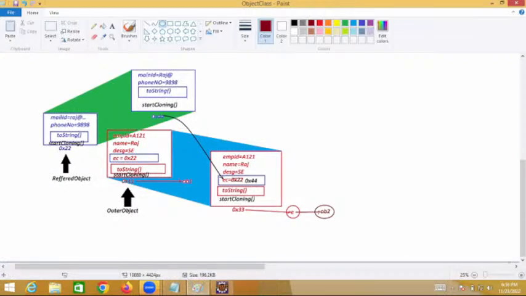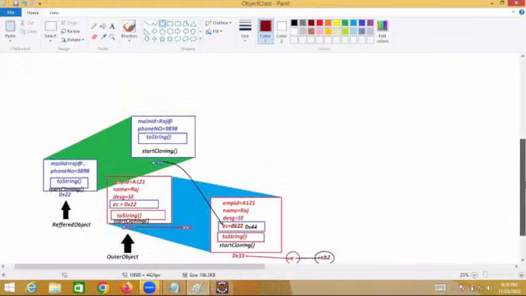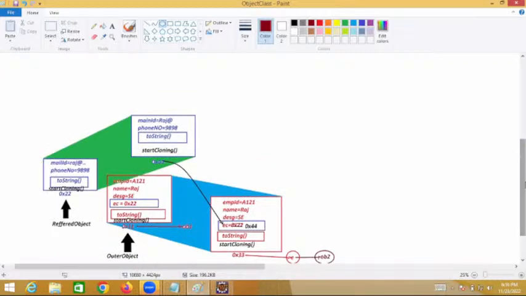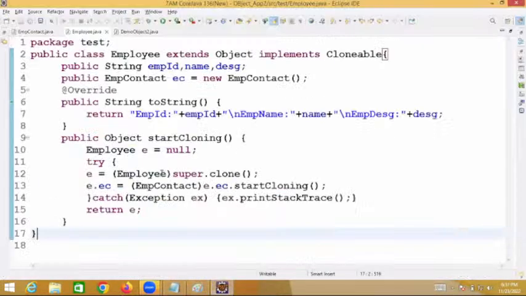Shallow cloning means only one object is cloned. Deep cloning means other objects are also cloned. But to perform cloning, the referred classes must also implement Cloneable, and the class must be declared with a user-defined object return type method. Then the cloning will be performed. So this object is cloned, this object is also cloned. That is known as deep clone. It's a concept.